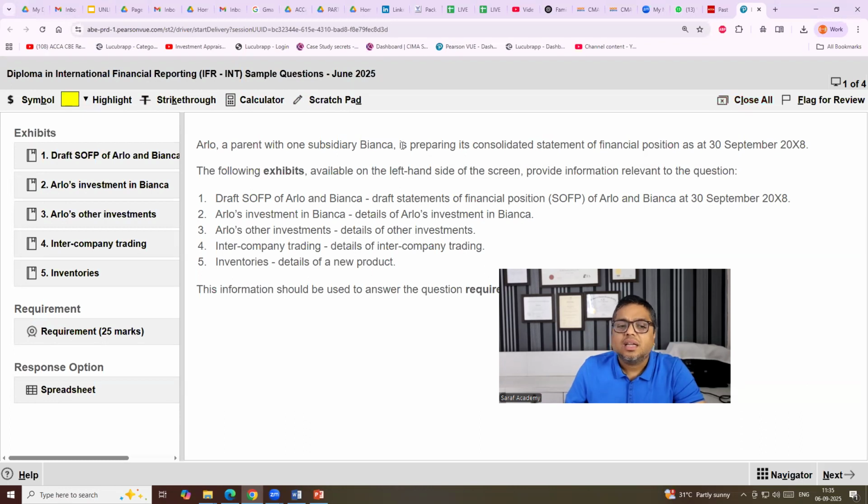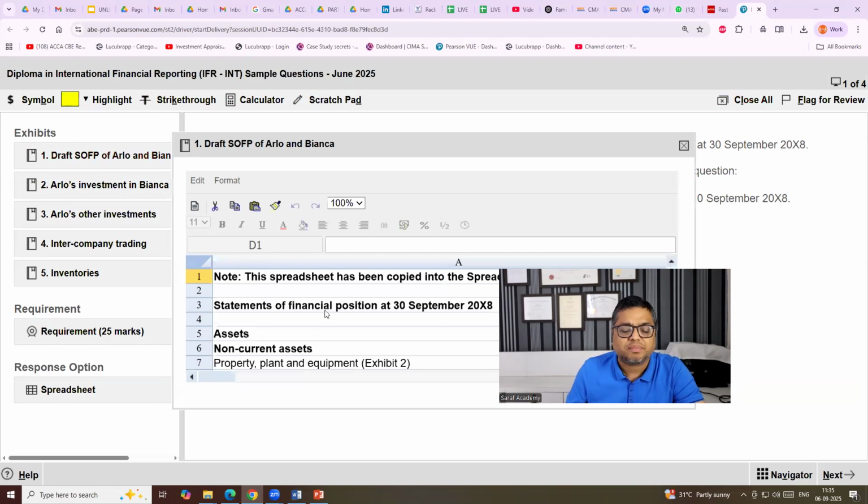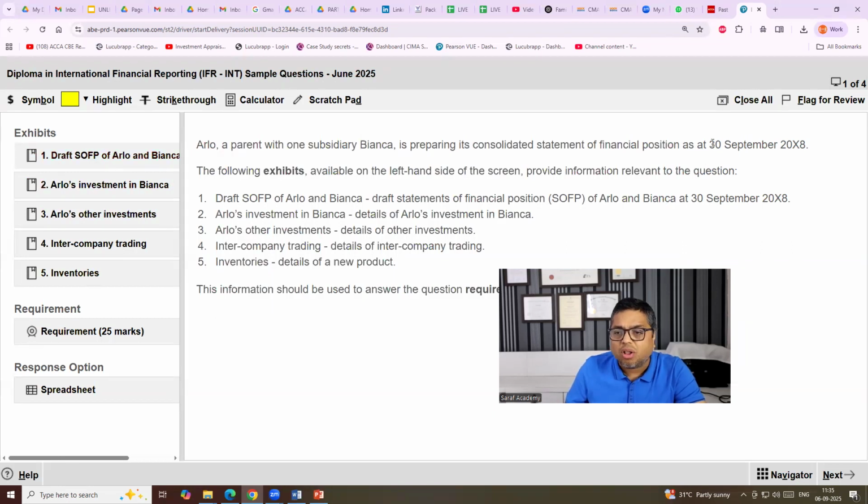Then if there are different screens, suppose on the left-hand side, exhibits. In the exhibit, there are some instructions for the questions, some detail of the question. Suppose you have opened all these, you want to close all of them, you can. Flag means if you solve the question and later on you want to revise that, you can click flag. You can remove that. So these are the 5 areas relating to the question which are named as exhibits.